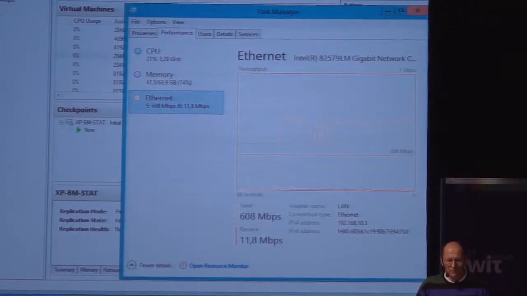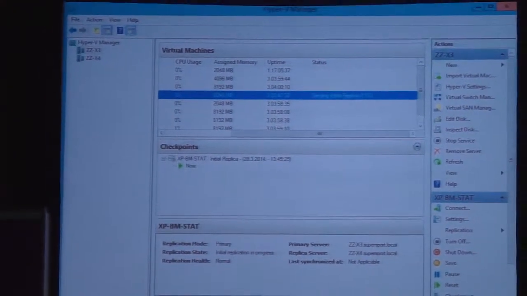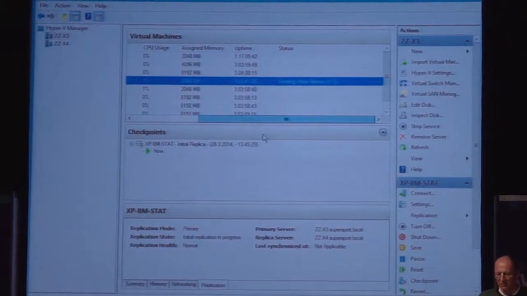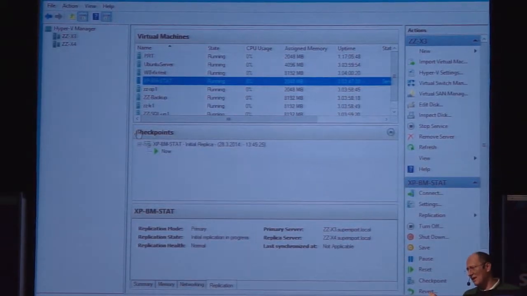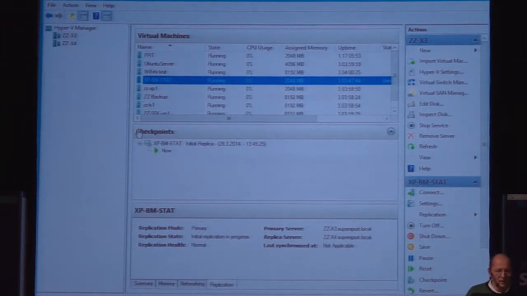So, when you have replicated your machine, it is going, and you could see that this is a really fast process. Because of compression, I basically get at least 1.2 gigabits here. And if you have a 10 gig network on a LAN, this is a real working story.